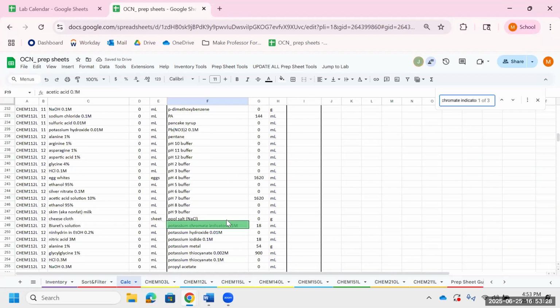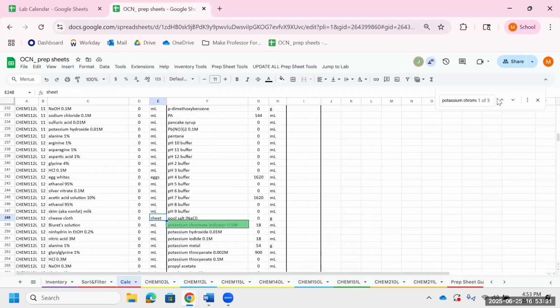Paste. All right, potassium chromate indicator. We use 18 mils of it.